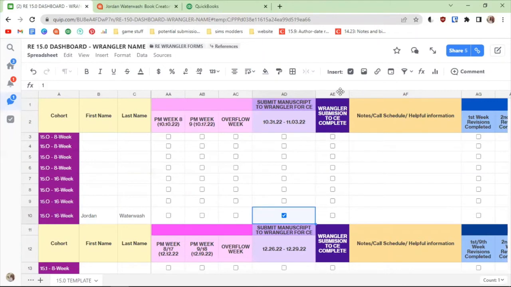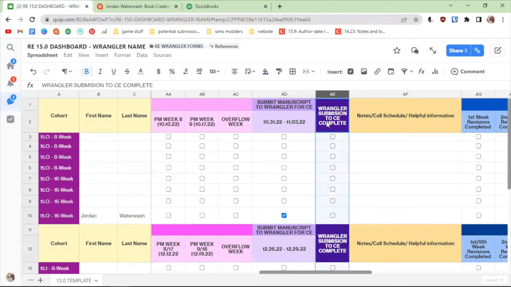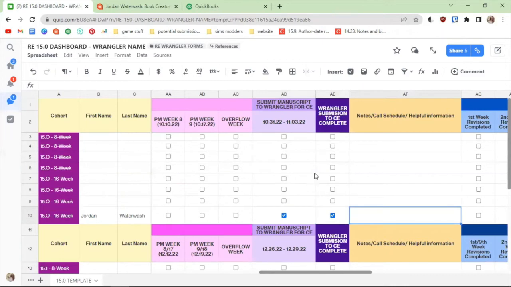This one is more for your wrangler, this section right here. That'll just let you guys know when wranglers have actually turned in the manuscripts to copy edit. That's what this CE means. So once the wrangler has turned it in to copy edit, we will go in and check that box as well, just to keep everyone on the same page.